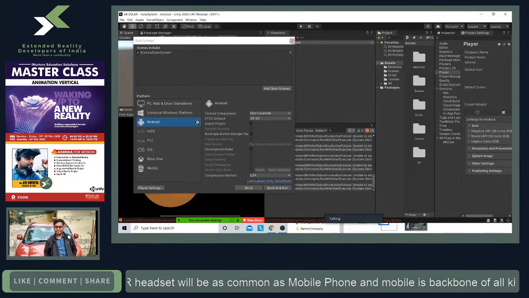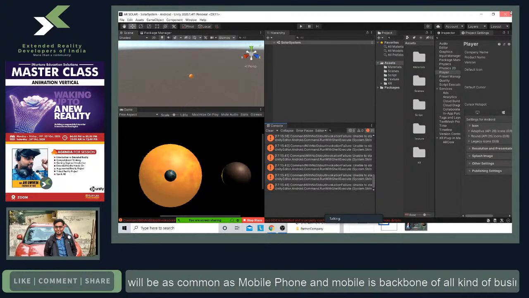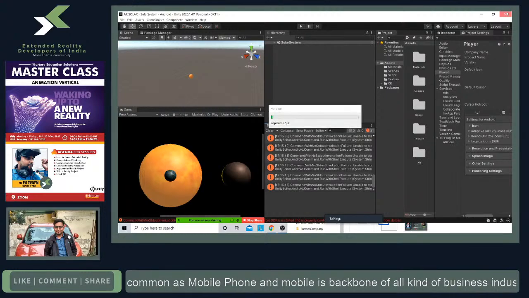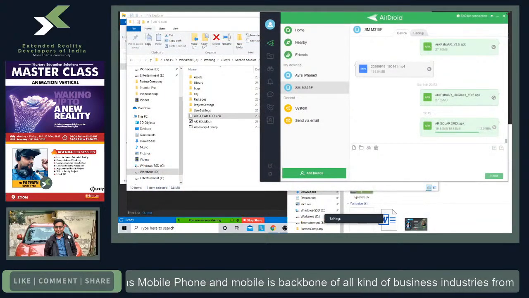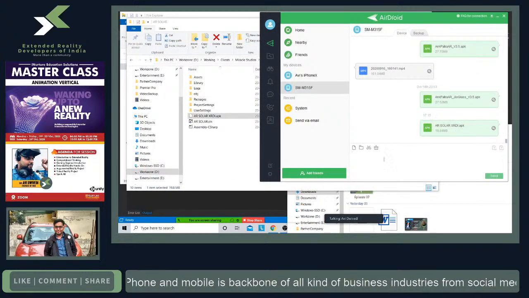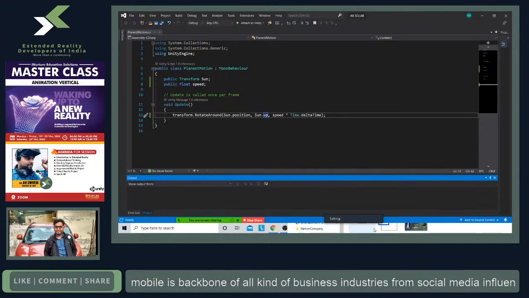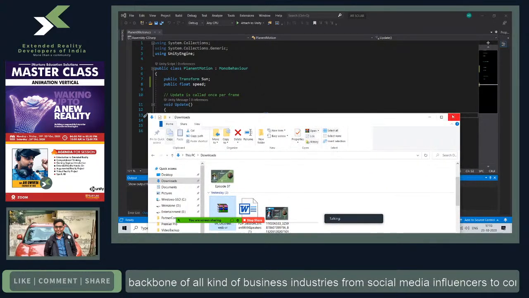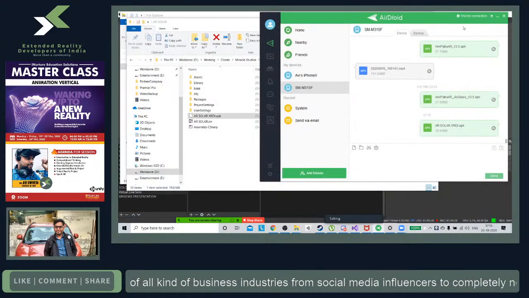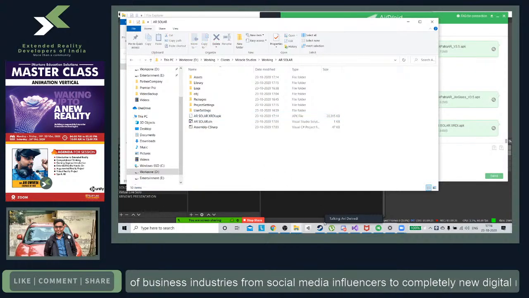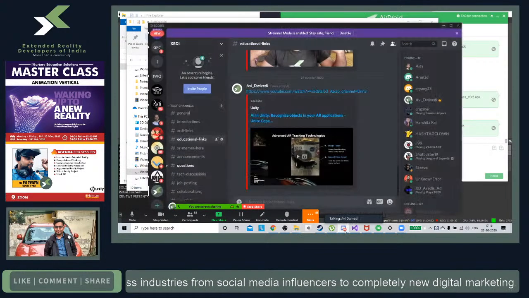So let me close Unity. Hopefully we don't need that. Hopefully the output should be fine. Okay, the APK on here is transferred. What the hell? Right, APK here is transferred, and I'm going to send APK to you guys on Discord as well.